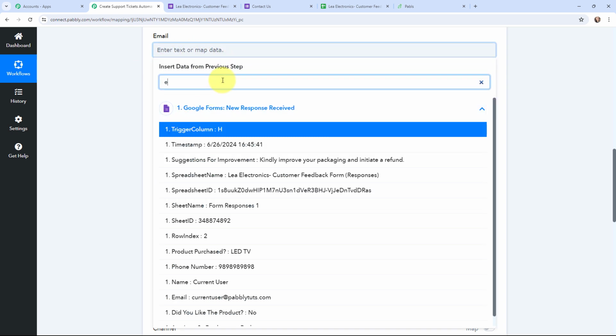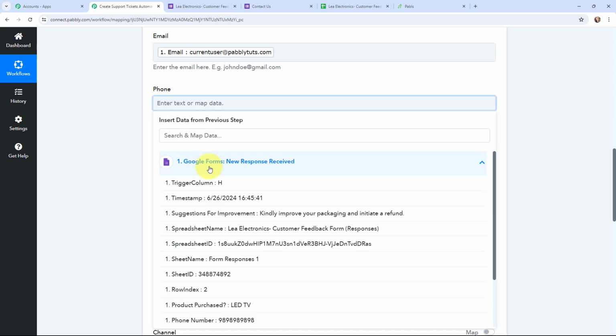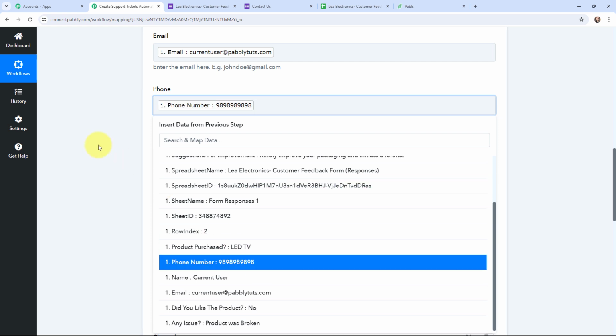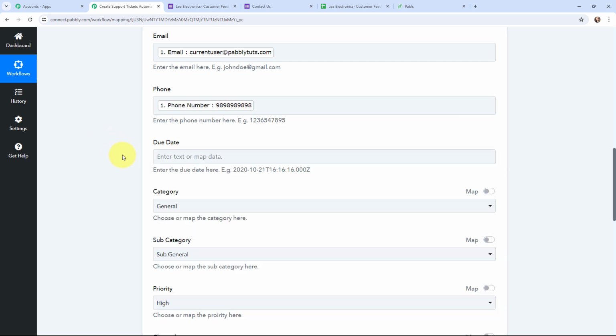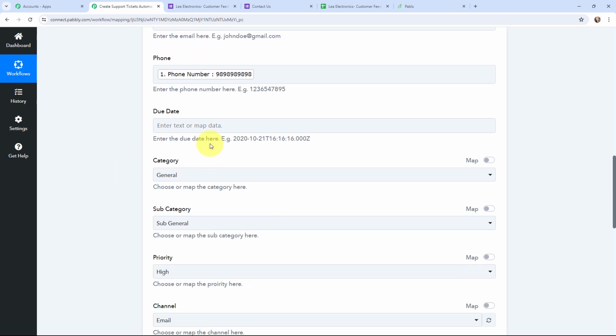So again, from the response received, I'm going to search for the email. Here it is, and I've mapped it. Moving to the phone number. So this here's the phone number I have mapped in this field. So now moving to the due date. So over here, you can mention the due date as well, but make sure to mention in this format that is given over here in the example.